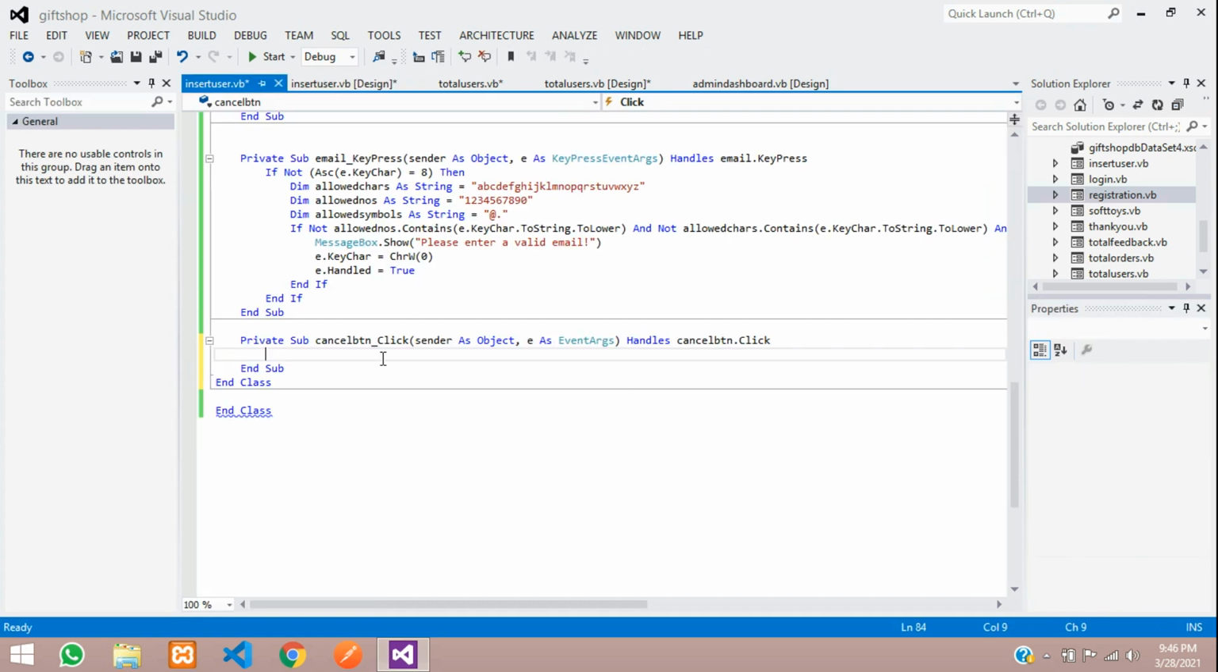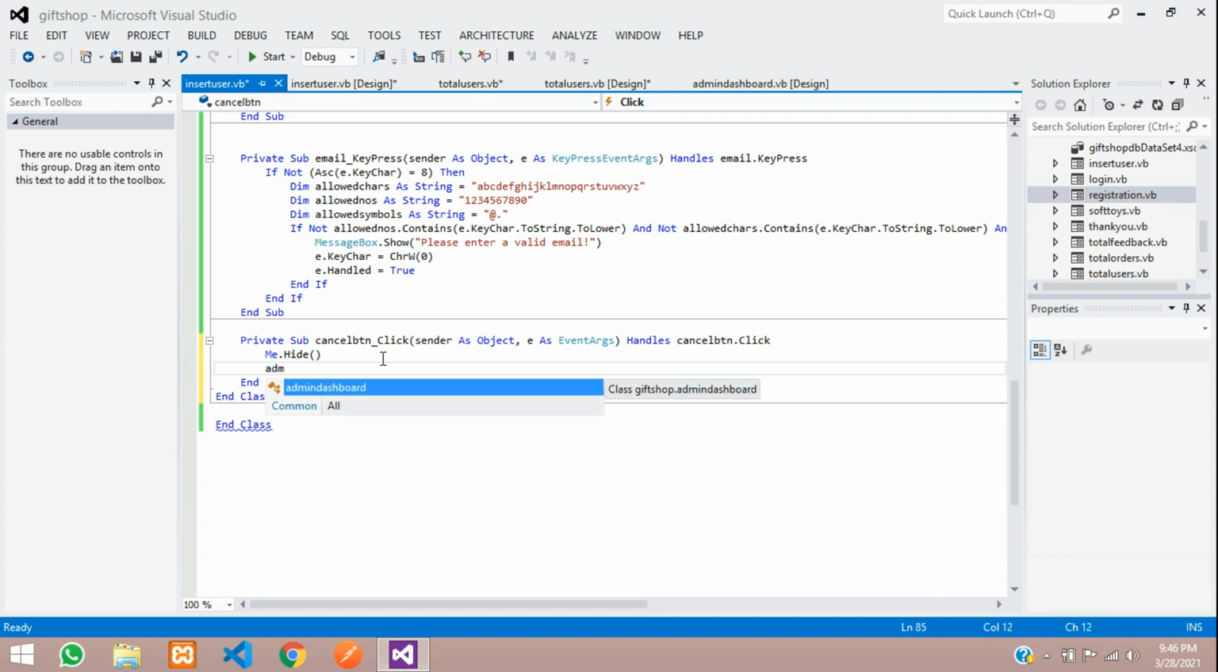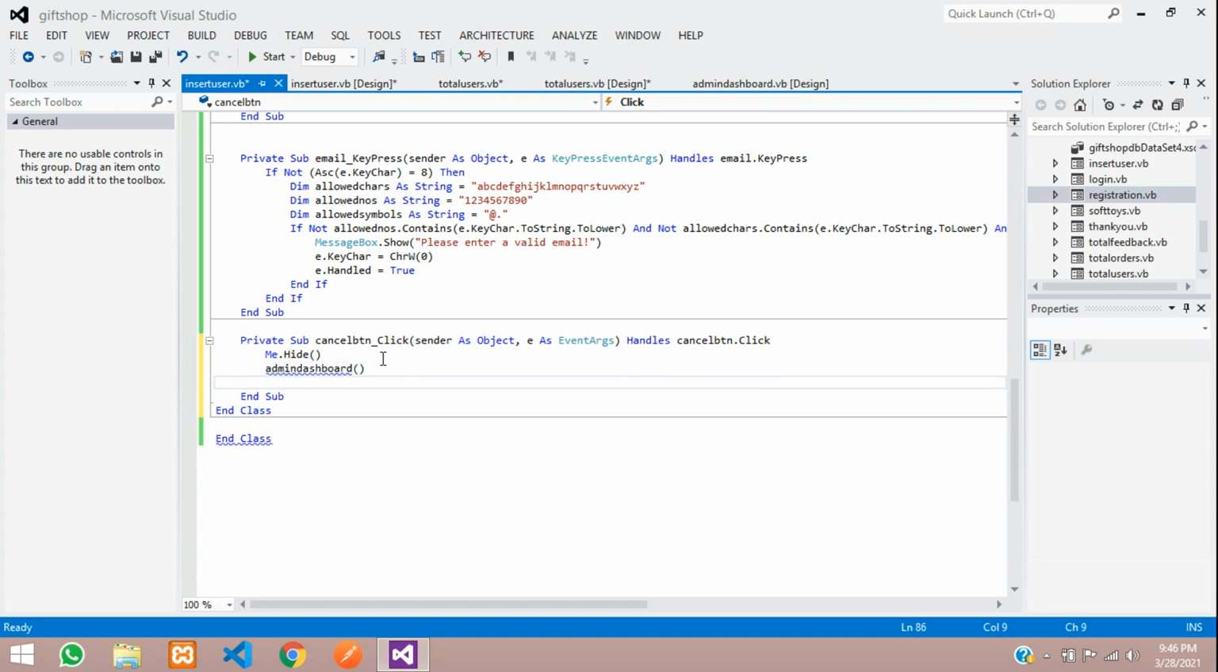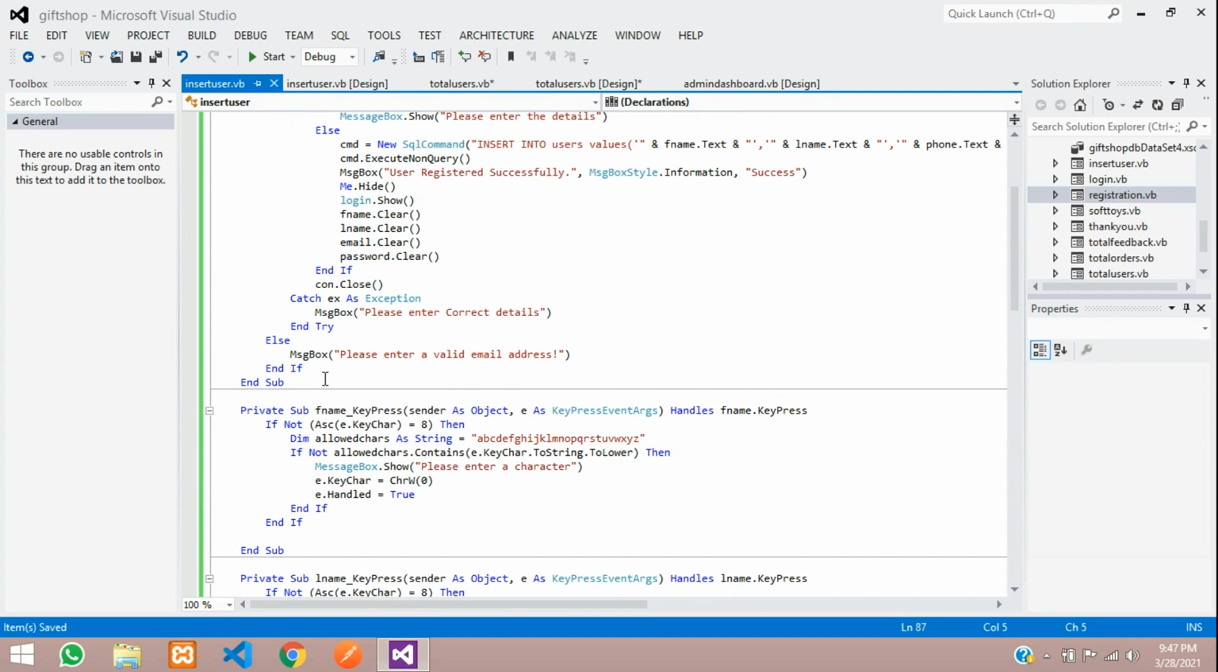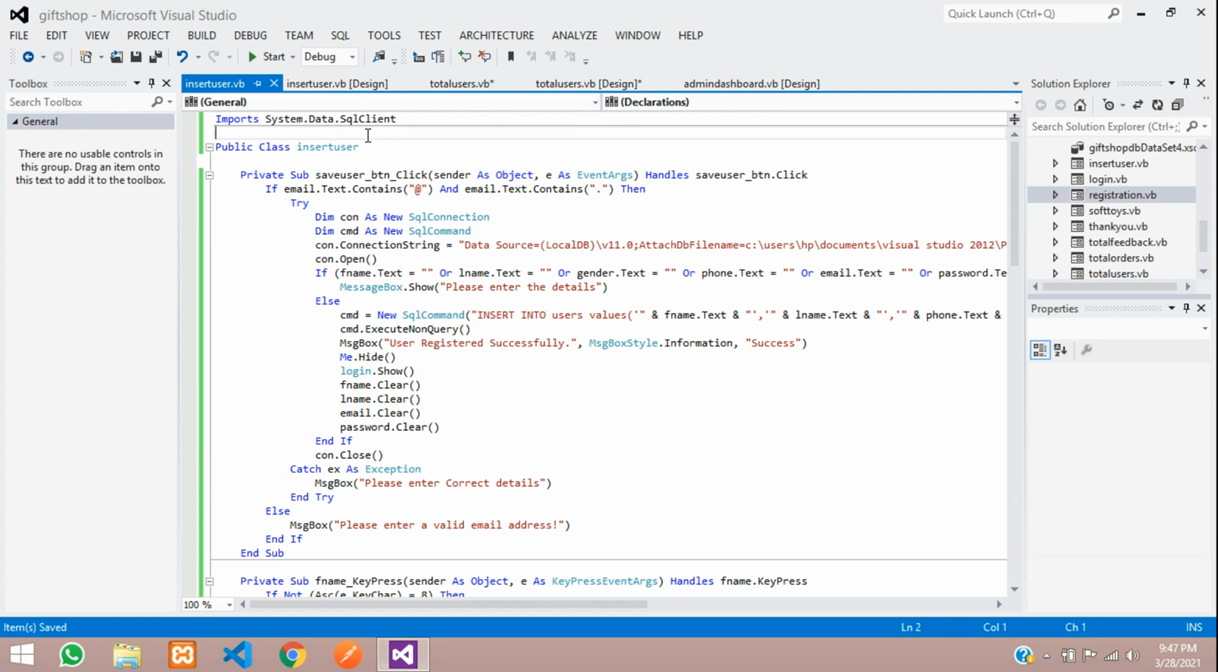Double tap on this. So when you click on that cancel button, it's going to hide the current form, me.hide, and the admin dashboard you are going to show back. So admin dashboard dot show. Okay, this is repeating, so I'll just remove that. Okay, so now we are ready to test it.